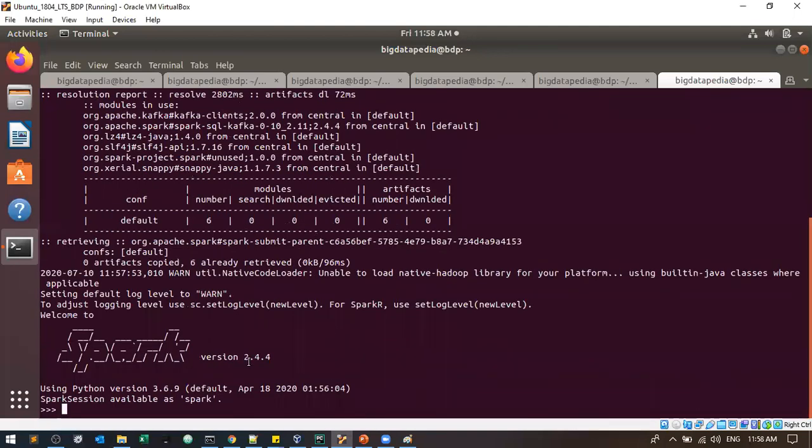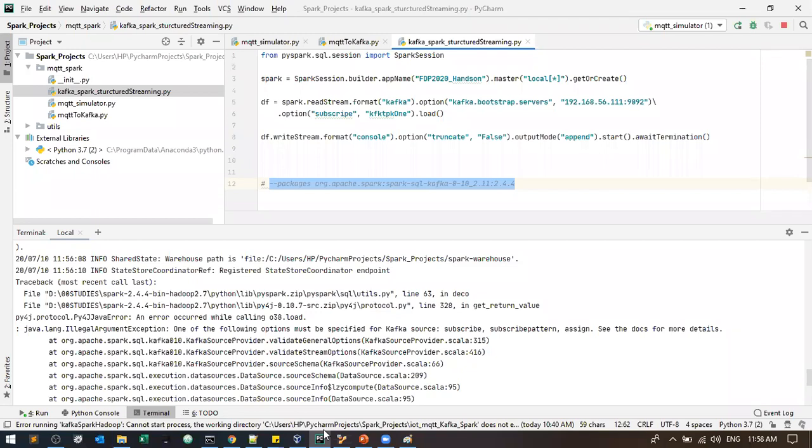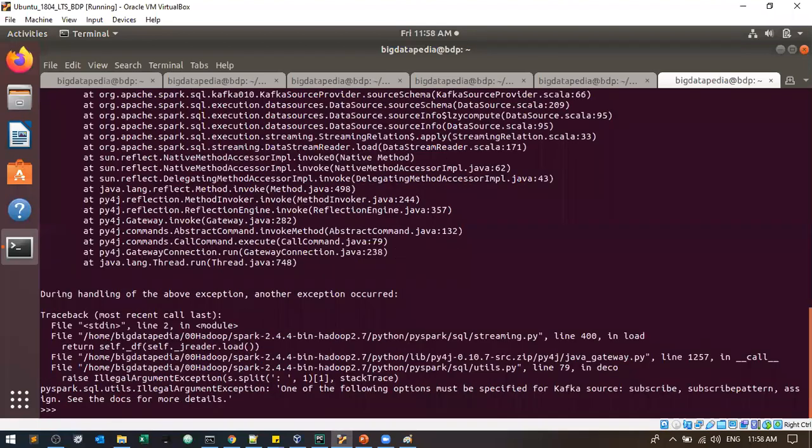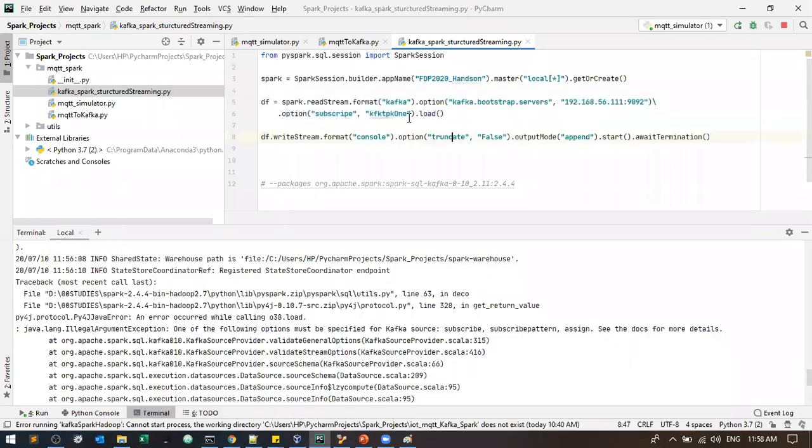Yeah, Spark 2.4 only. I just connected everything correctly. Then what is the problem? Okay, same error showing now. The following option must be specified with Kafka source: subscribe. So this is the subscriber.